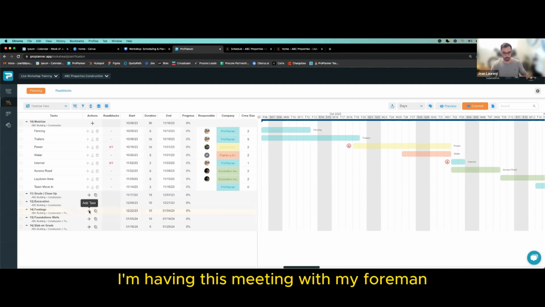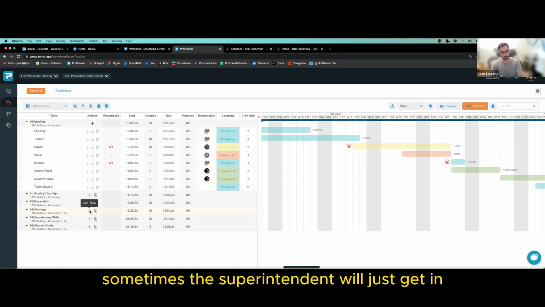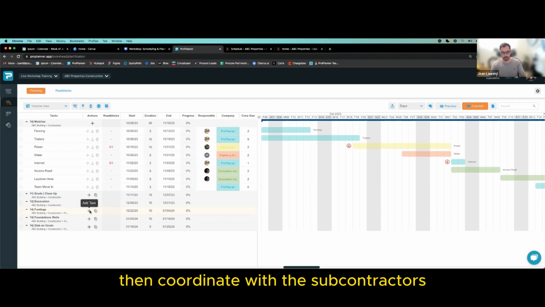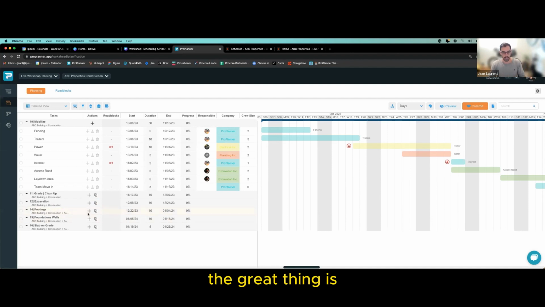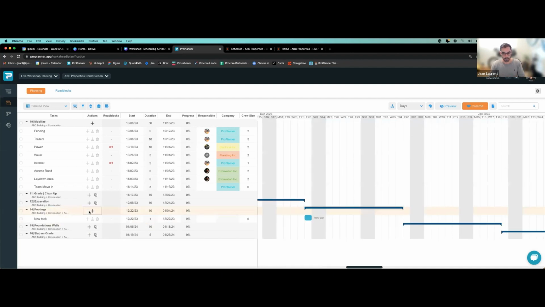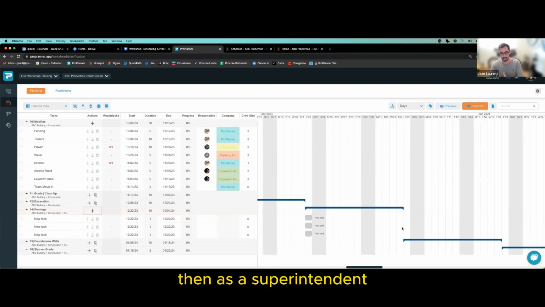I'm having this meeting with my foreman. This is what we would recommend. We see it done 2 ways, depending on the project. Sometimes the superintendent will just get in and add the level of detail that they need, then coordinate with the subcontractors. If you want to do a collaborative aspect, the great thing here is because it is unlimited users, your team can simply have access to the Lookahead here and add their own task. Then as a superintendent, you coordinate in a foreman session and then finalize the plan.